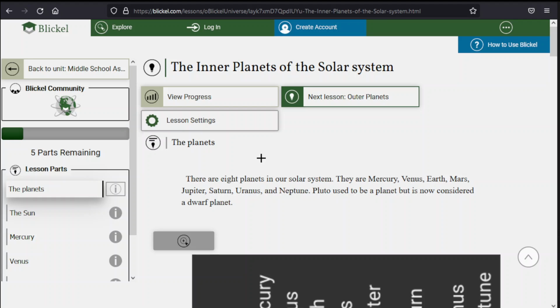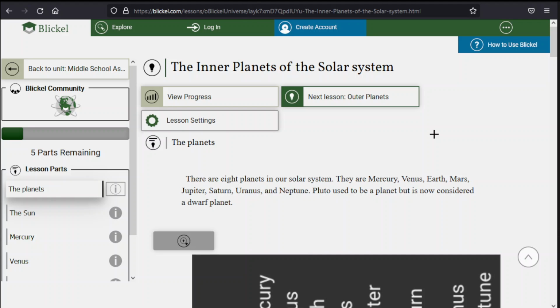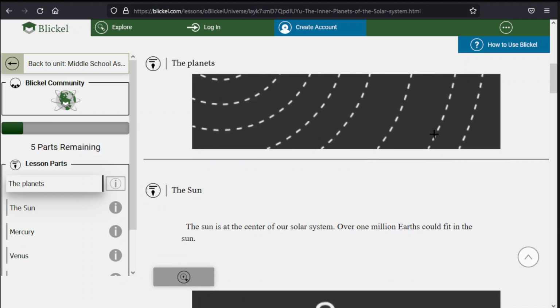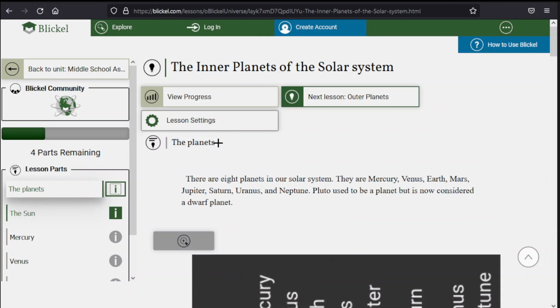Now, before we jump in and complete this lesson, let's go ahead and click on Lesson Settings. When you do, this menu will appear, and you'll notice that there are two ways that we can view the lesson: View All mode or Presentation mode. In View All mode, the entire lesson appears in one page, and we can just scroll through the lesson to look at all of the lesson parts.